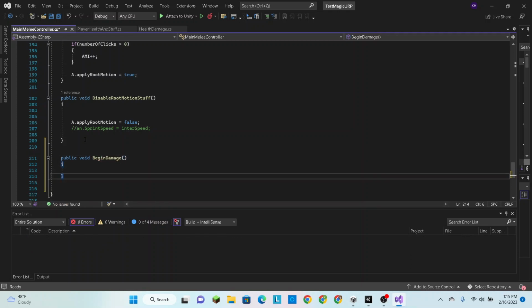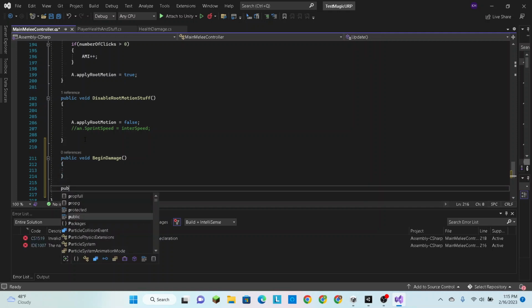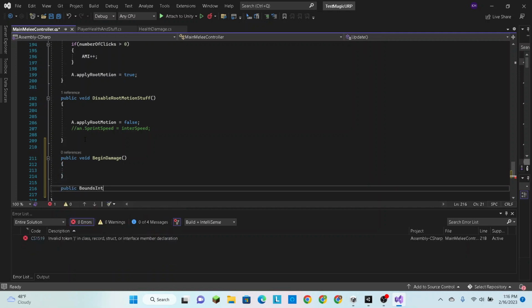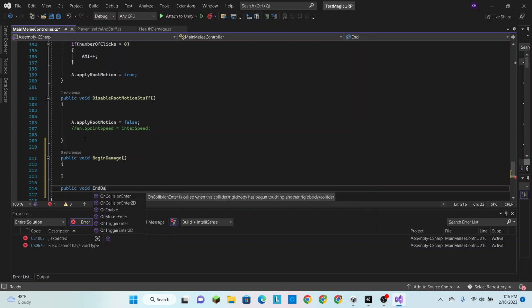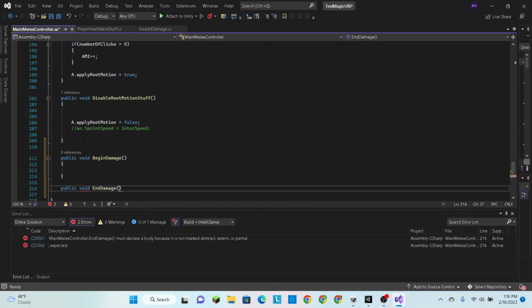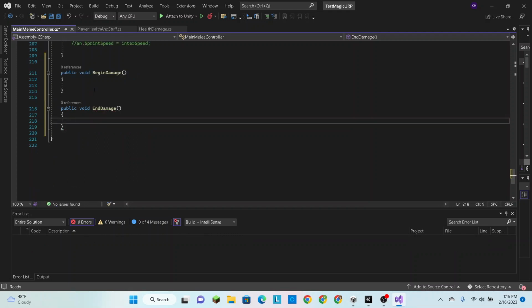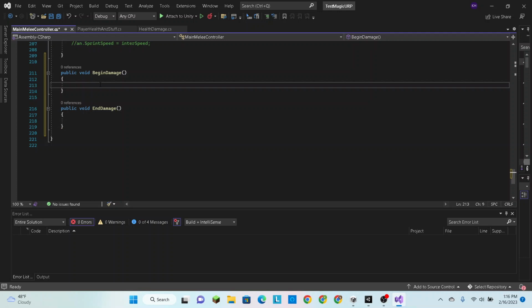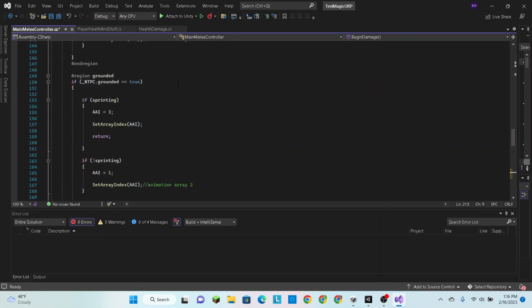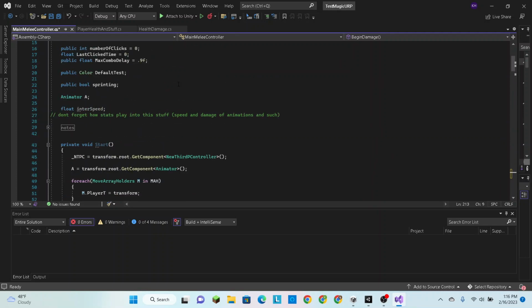And we have another void. Public void. Be sure that they're public, because the animator needs to be able to access them. And end damage. And all these two are going to do is set the collider active and inactive. So we're going to need a reference to the collider.